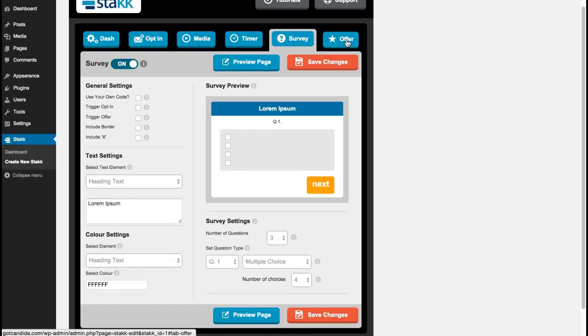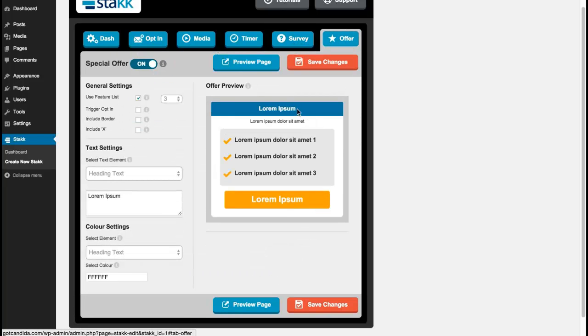Next, I'll move over to the offer section. And here I'll show you how to customize the look of your form. So you can choose how many features you want to list. I'll just choose 3 as the default setting. And I'll also set it so that when this call to action button is clicked, it'll trigger the opt-in form to be shown, creating essentially a 2-step opt-in. And I'll add a close X.